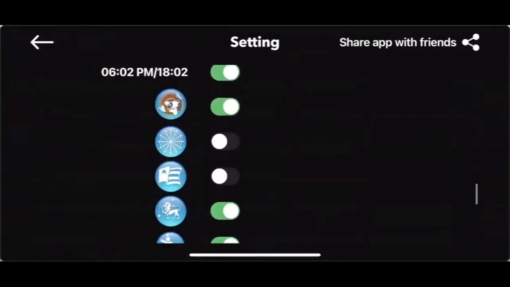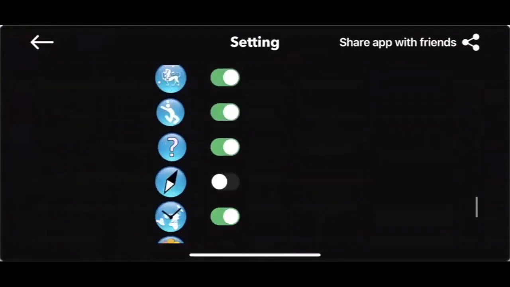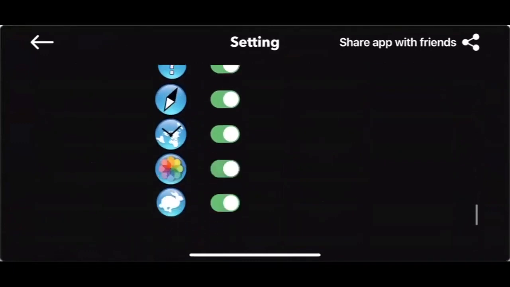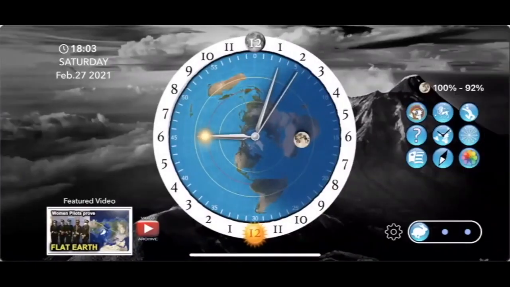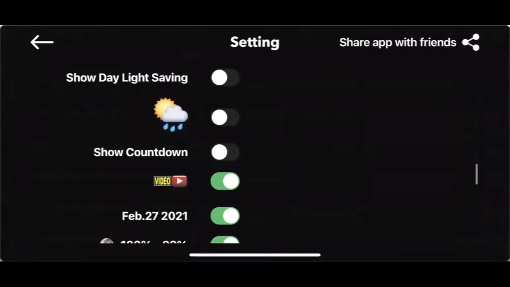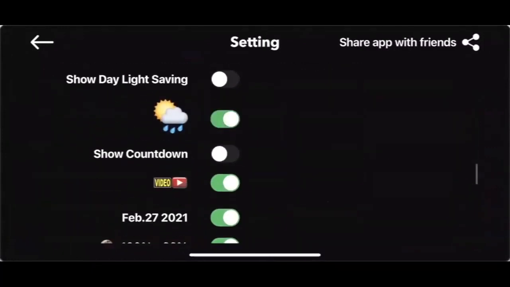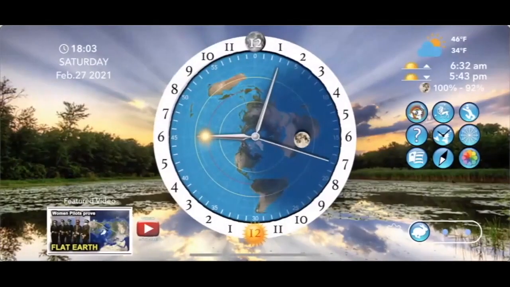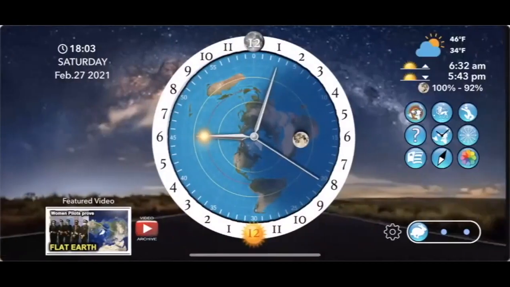Perfect. So let's turn everything back on here, all of these widget buttons, and we'll go into what each one of them are. And there we go. So we have our 9 buttons on the right. What happened to my weather? The weather is very important. There it is.